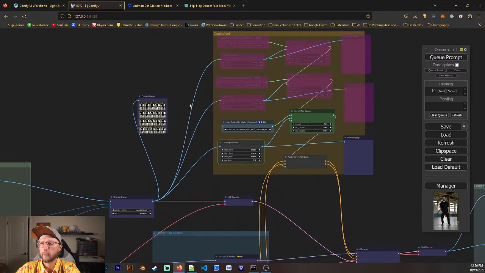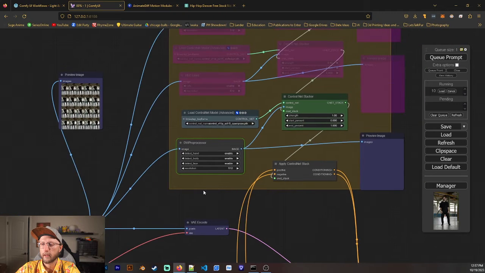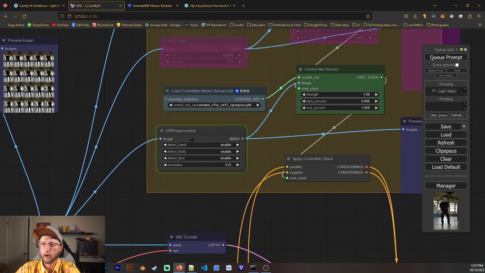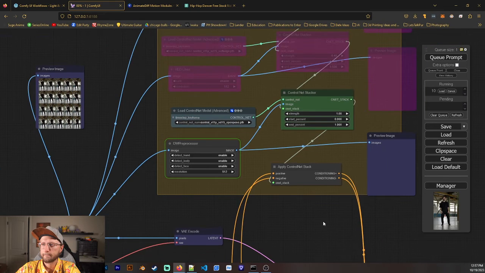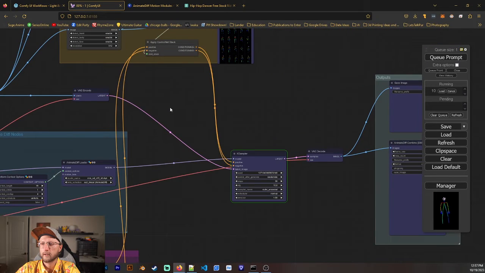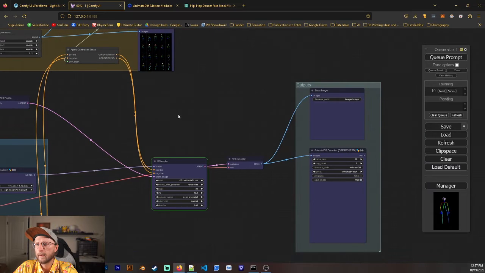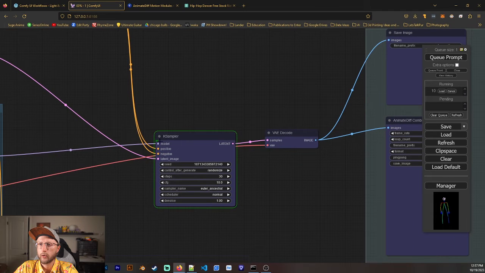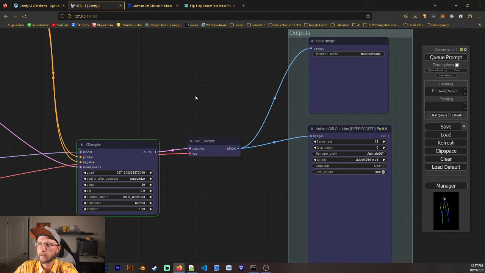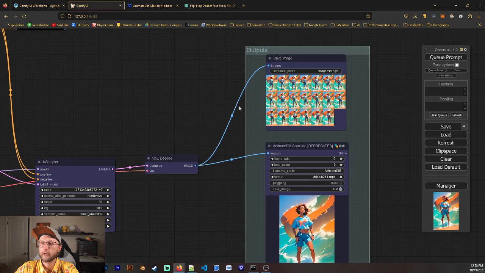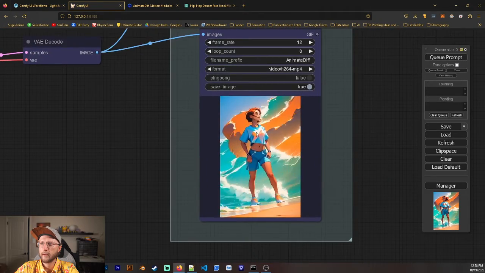And again, when you see the green boxes, that's where it's at within what it's working with. So the DW preprocessor is going to take a little bit of time, so just be aware of that. It took around 20 seconds or so. It's going through the KSampler and it's just going to chug through this. And I'll pop back in when it's done. And then we go to the VAE decode. It's going to save our images and we have our animation.